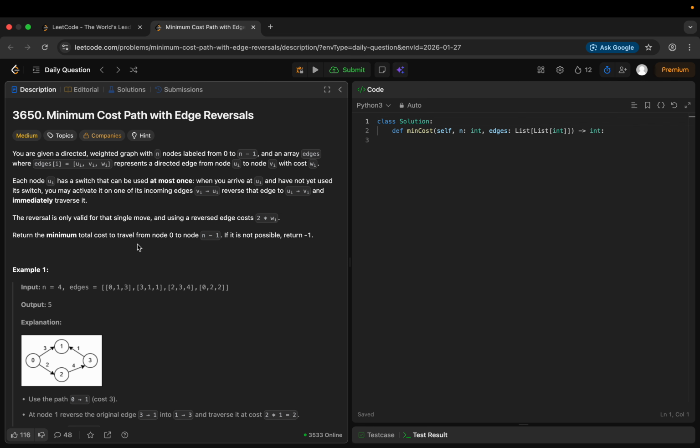Then we have to return the minimum total cost to travel from node 0 to node n minus 1. And if it is not possible to reach node n minus 1, then we have to return minus 1. So what logic will we be using here? We have been given a directed graph. We will create an undirected graph. We will create the reverse edges also and add them in the adjacency list and give them a weight of twice the original. So let's do that.